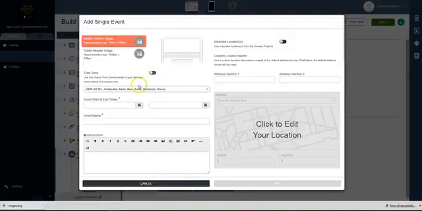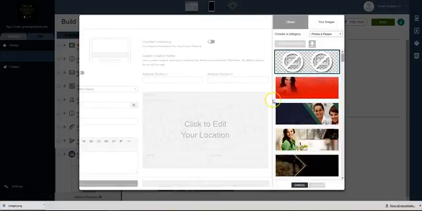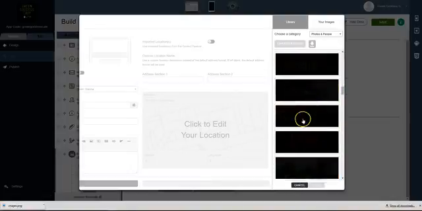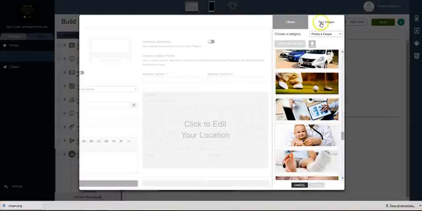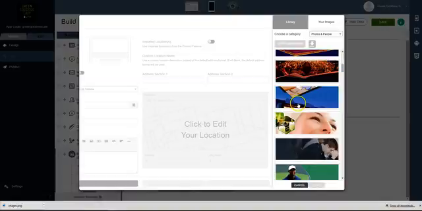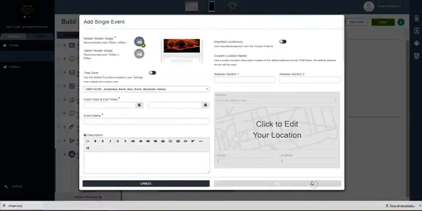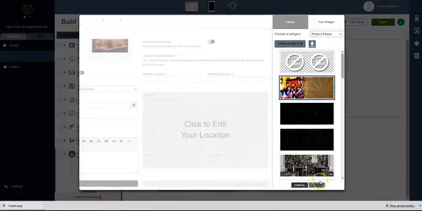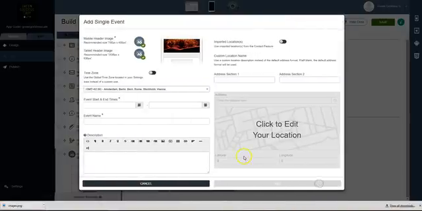To do this, the first thing you're going to want to do is select a mobile header. We have a preset list of headers for you to pick from, or you can upload your own. To upload your own, simply click Your Images in the upper right-hand corner and upload your image. From here, I'm just going to select an image that kind of correlates to an event, and hit select. Again, you can always come back and change these later. I'm going to do the same for the iPad version as well.